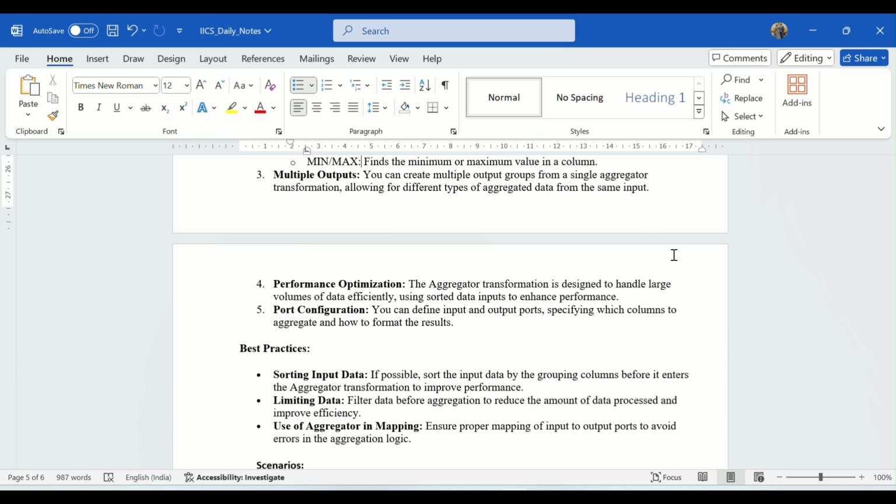And it is also designed to handle large volumes of data efficiently, using sorted data inputs to enhance performance. If you want to enhance the performance of the aggregator transformation itself, you have to use sorted data. In that way, we can increase the performance of that aggregator transformation. Let's say you are not providing any sorted input to the aggregator transformation.